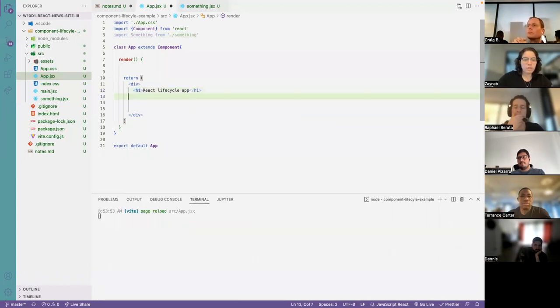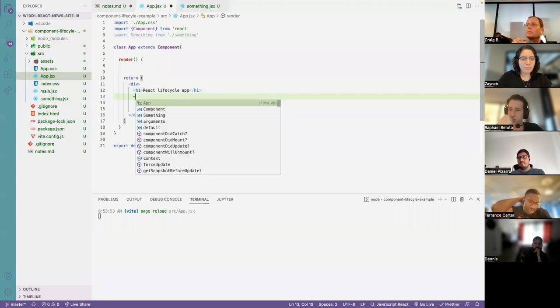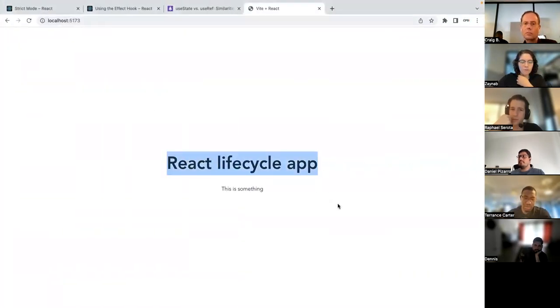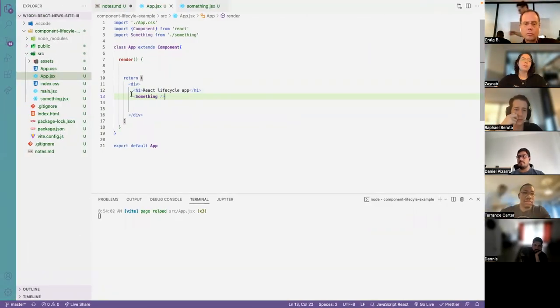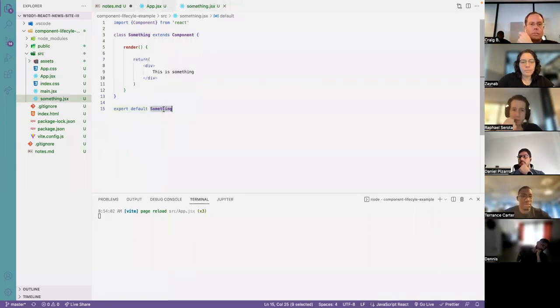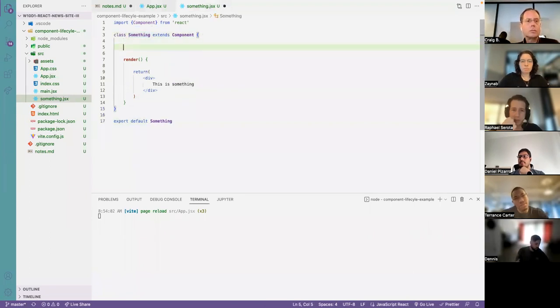This is just some setup that I'm doing. I'm going to display the Something component. So this is our app, and this is Something. When the app renders and gets to this line, it will then render Something. So let's see the initial point of rendering.